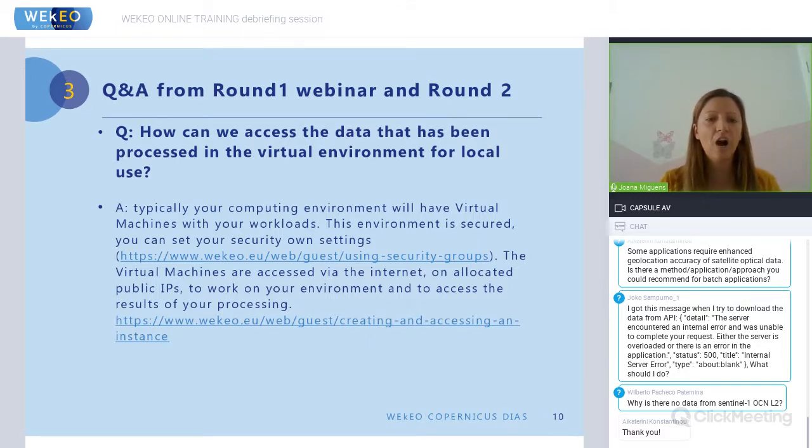So the question is, how can we access the data that has been processed in the virtual environment for local use? This is really a very good question, and typically everyone asks this. How do I access the environment, either to work on it or to download the data to your local environment and use it as you wish? Typically your computer environment will have virtual machines and your workloads there, right? This is a secured environment where you have a platform as a service. So it's basically reproducing what you have locally, but on the cloud.